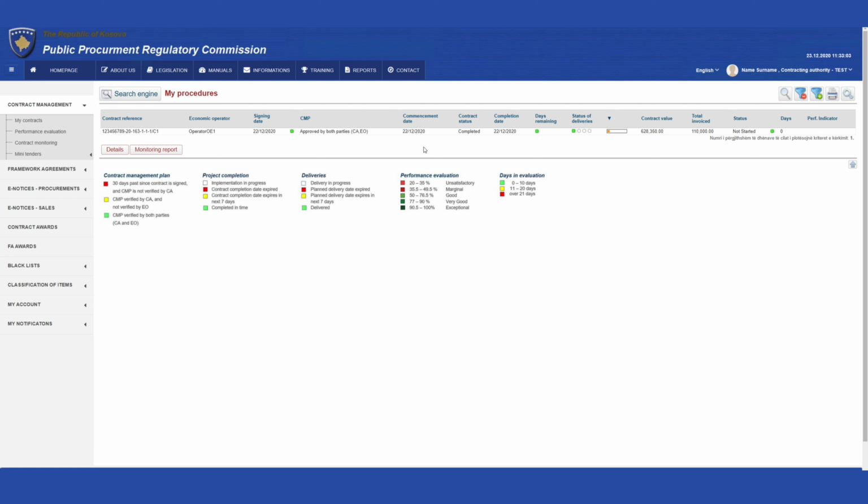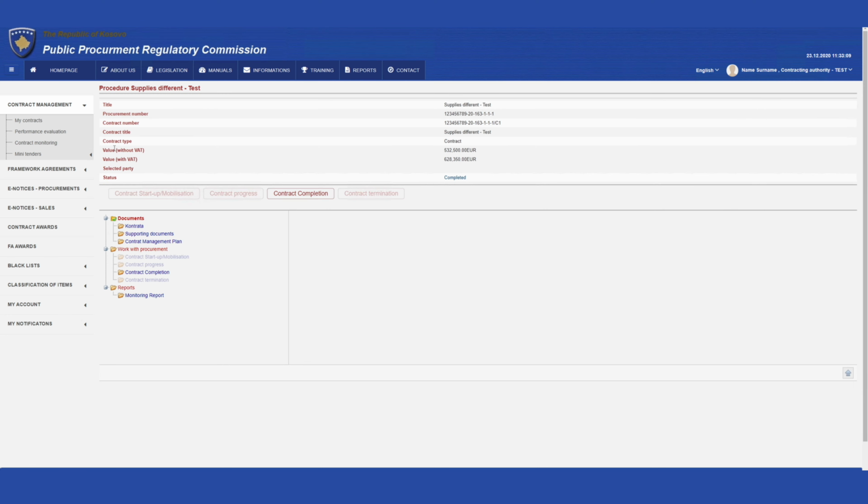We select the desired procedure and click on the Details button, which will reveal the window with all buttons with the exception of Contract Completion shaded, meaning this is the only active button as no additional information may be added in relation to contract conclusion. The same procedure would apply if the status of the procedure is terminated.